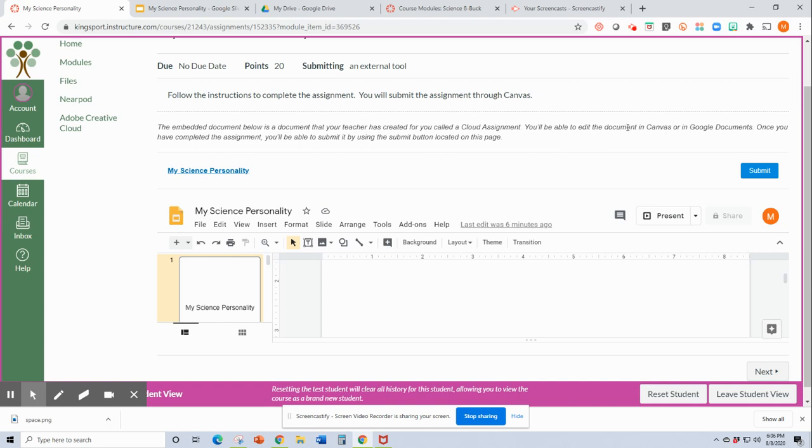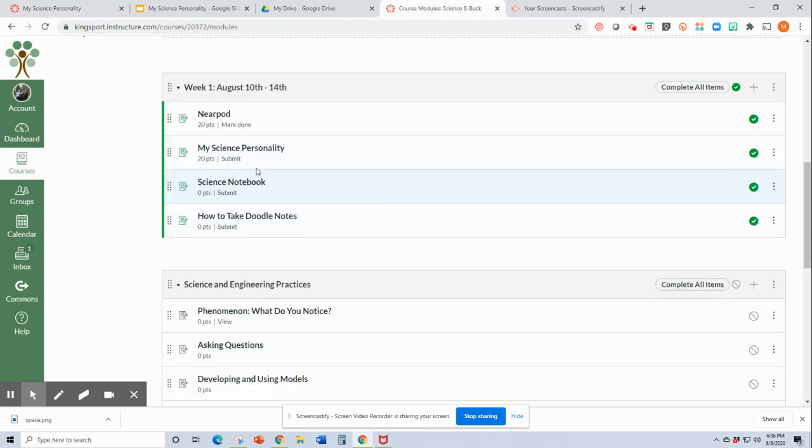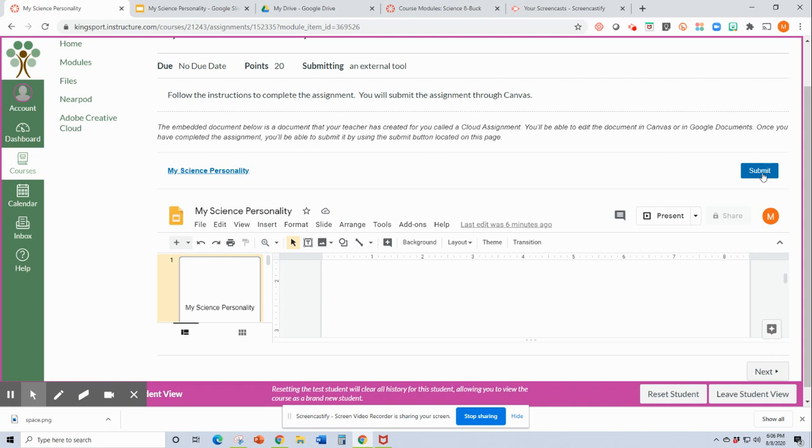The other thing is, guys, remember the way the module is set up, it won't let you go to the science notebook lesson until, see how it says you have to submit this? You have to submit it. Well, that means this blue button. You have to submit by pushing that blue button. And then it will come through to me and I'll be able to learn just a little bit about you. Okay. So that's all this is.